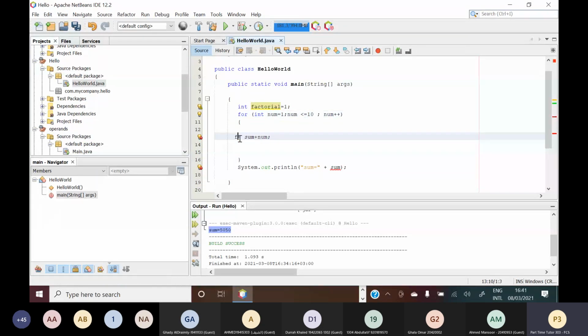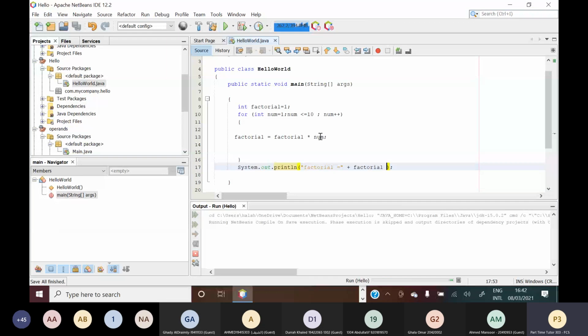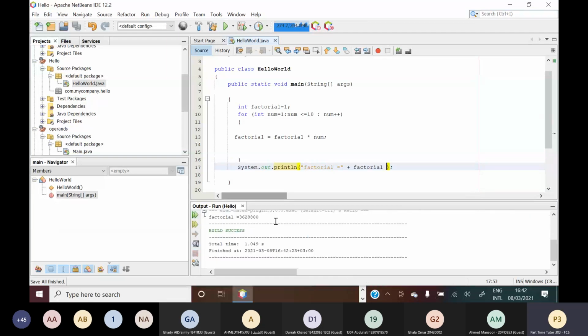So every time the factorial is supposed to have the old value of factorial multiplied by the current value of num. By the end, we want to print the value of the factorial, equal factorial. Let's run the program and see the output. So this will be the output.